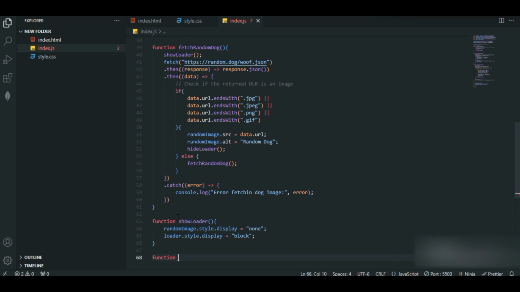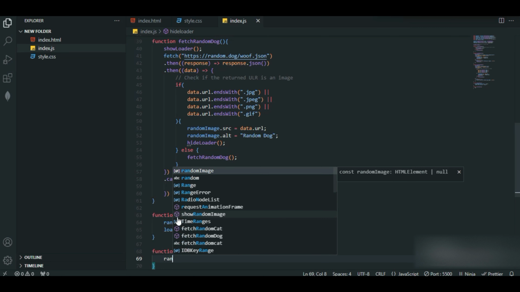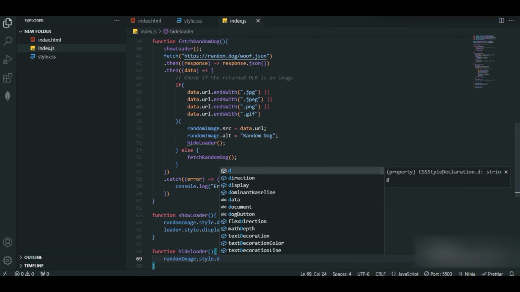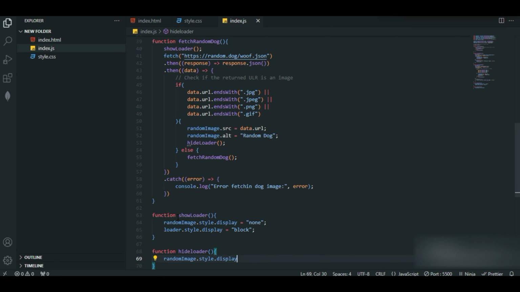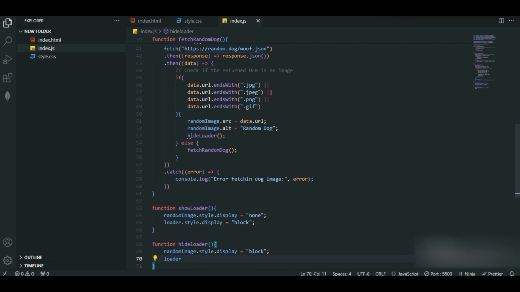Next, we'll write the function to hide the loader. So I'll just make use of the random image again, style, display. I'll just set this to block. Loader, style, display. I'll just set this one to none, right?